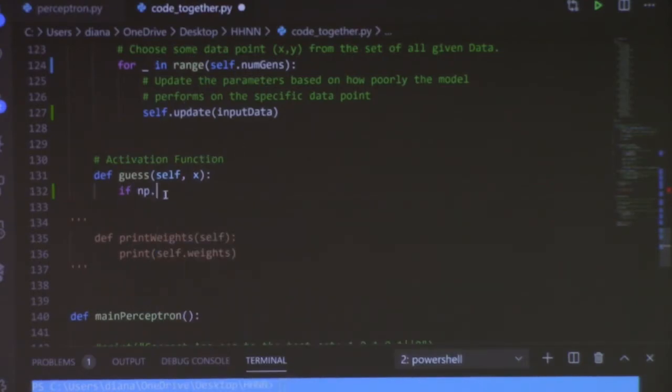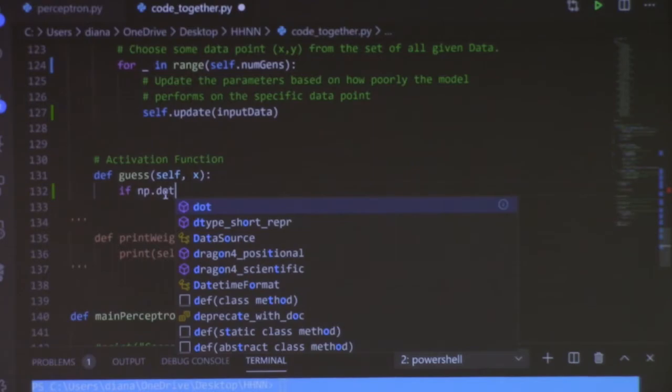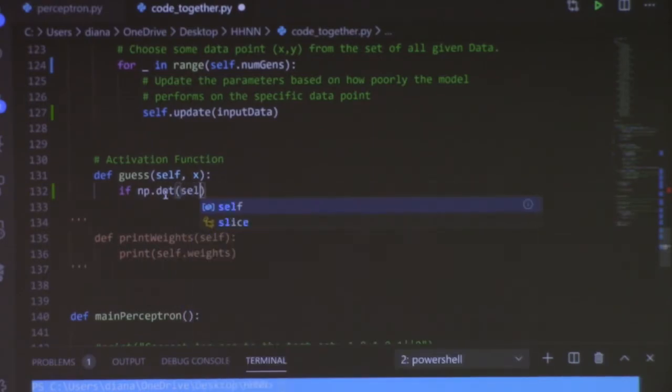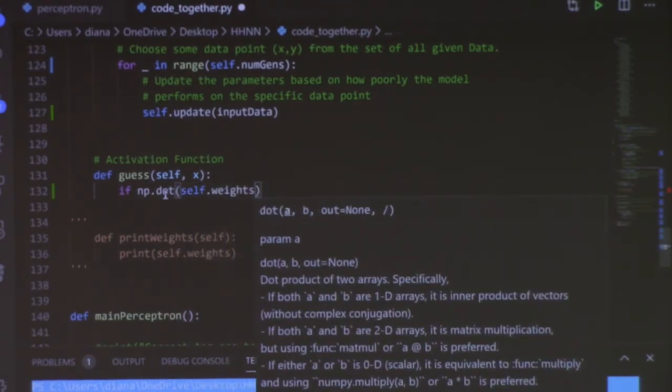But yeah, so np.dot of self.weights with x. And if this is greater than or equal to 0, I guess in my case, you're going to return 1. Otherwise, you're just going to return 0. And this should basically be your entire neural network.